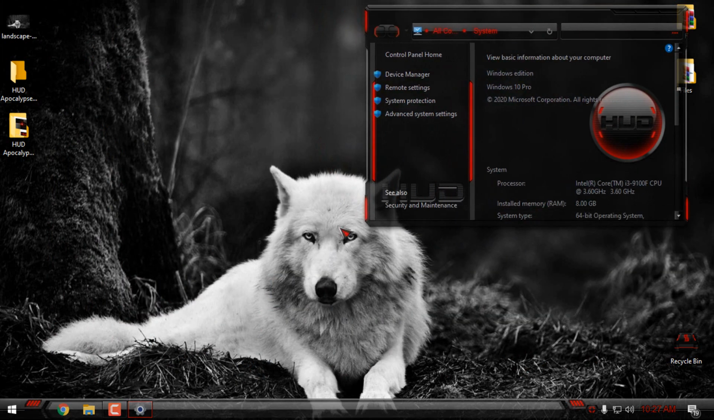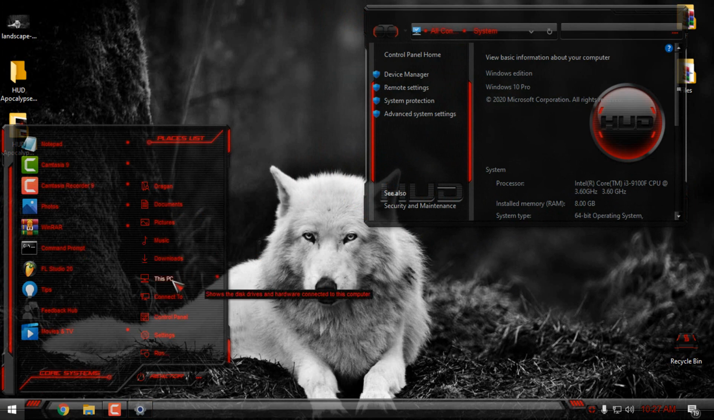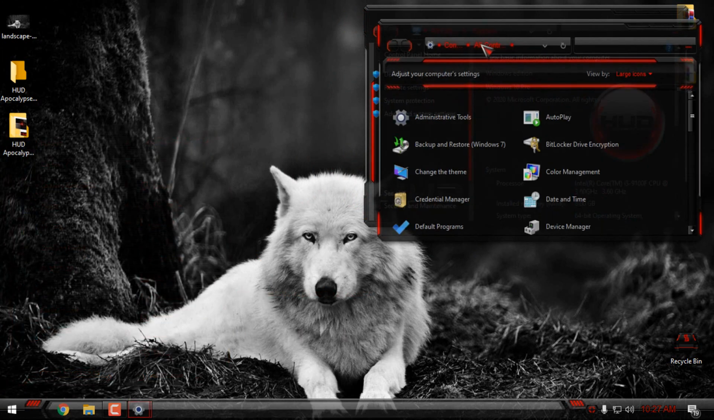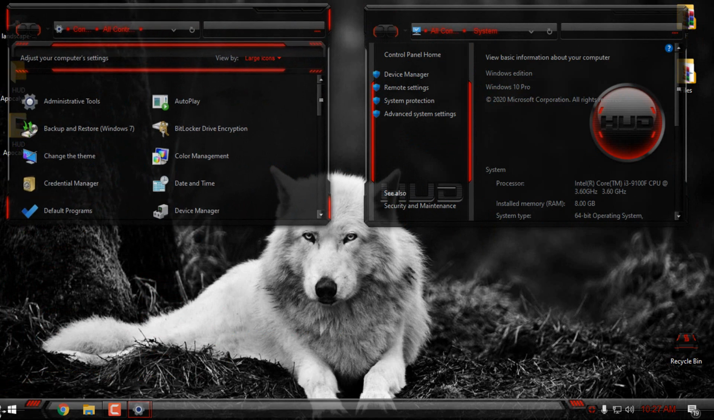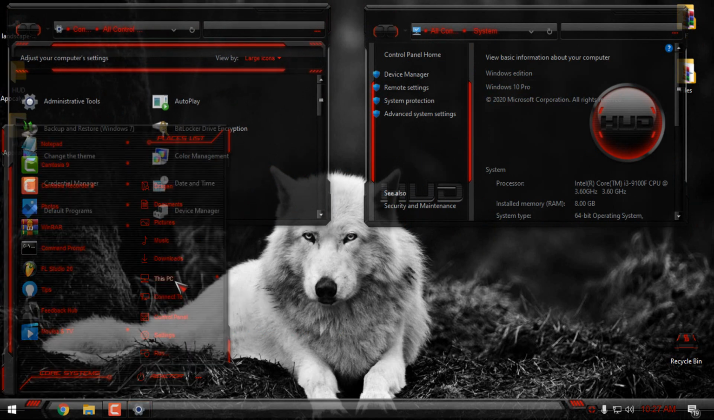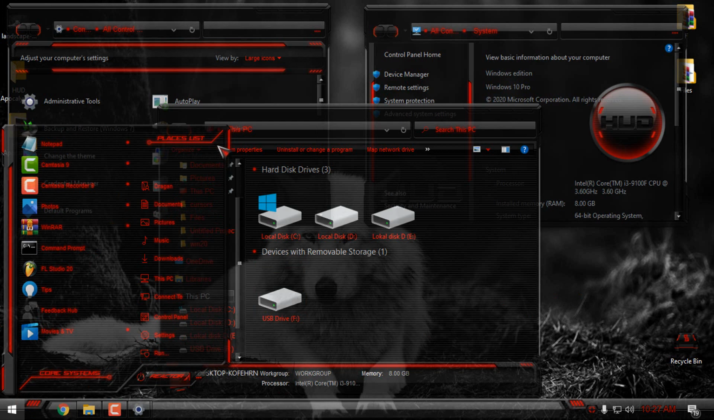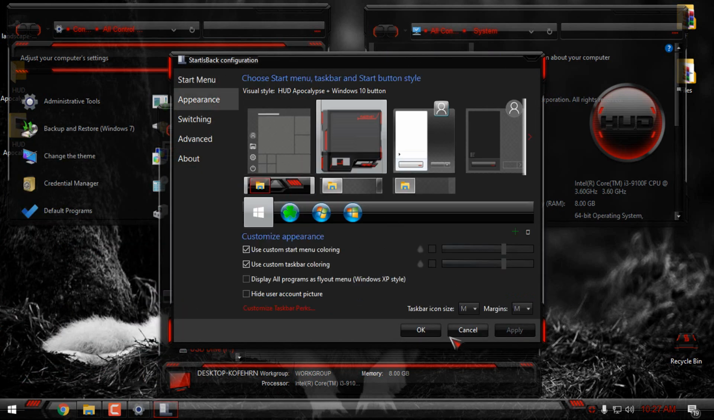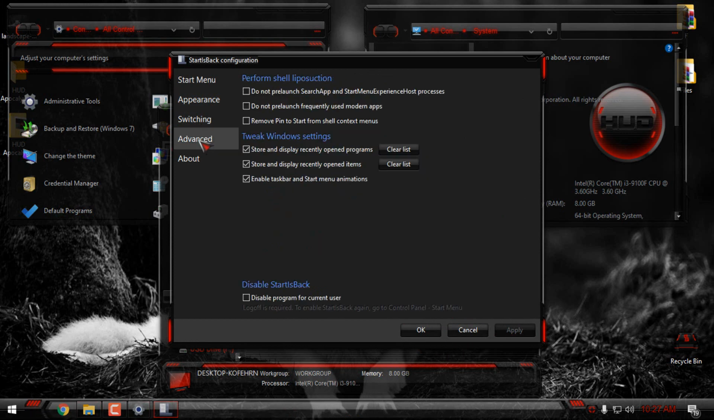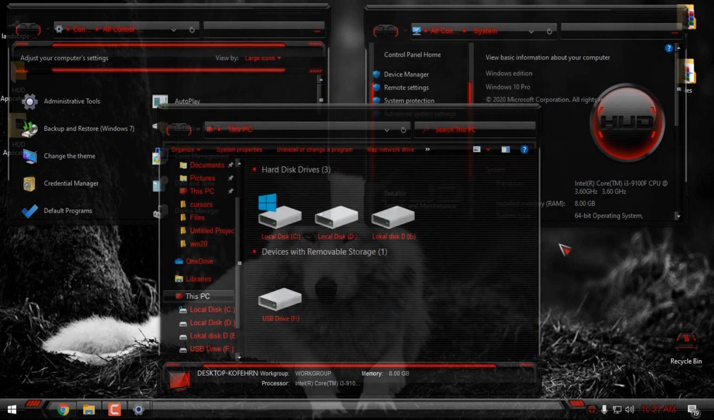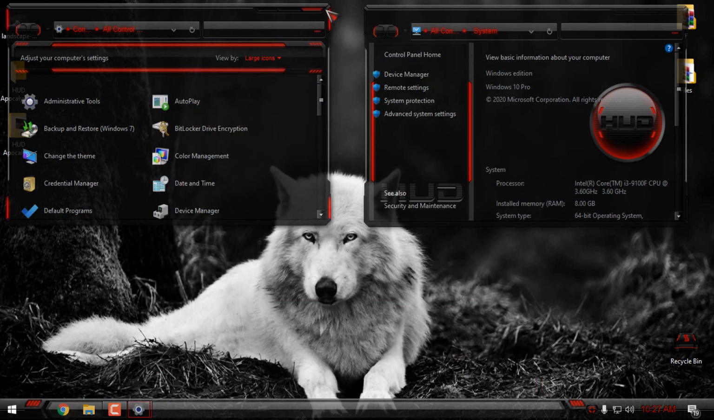So I have the HUD Apocalypse Ultimate Edition on my Windows 10, the latest version of the Windows 10 2004, and with full glass effect. Also, in the Start is Back, you can tweak the appearance of the taskbar, start menu, glass effect, and other tweaks, but I'm not gonna confuse you. So that's it. It's easy.